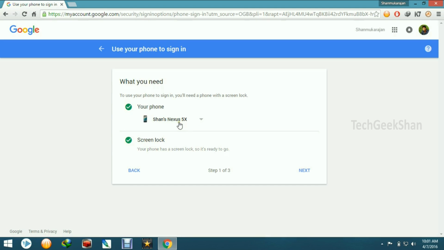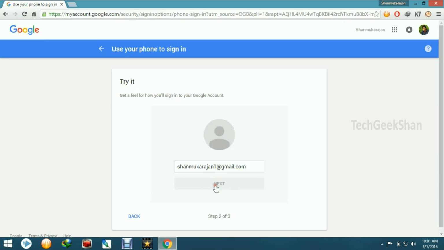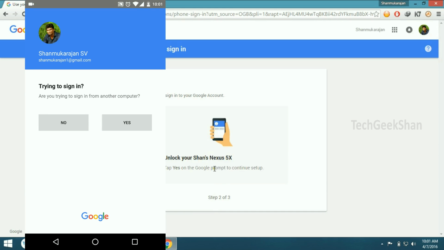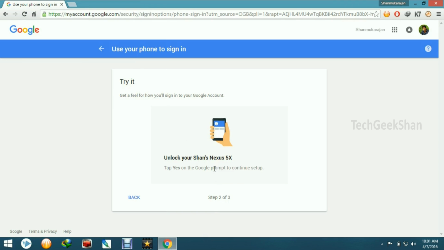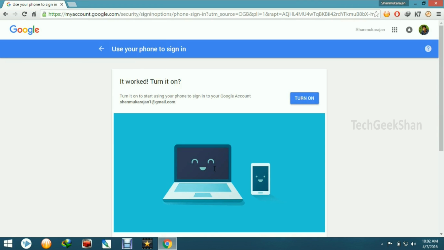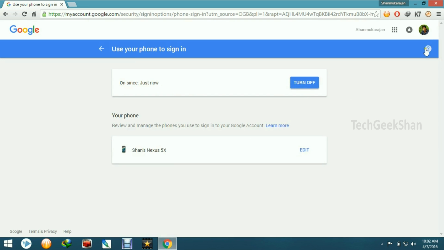Now you need to select your mobile from the list, and you should have a mobile phone connected to the internet. And also you need to set a pattern lock. So if everything is okay, now click Next. Now click Next again. That's it. Now click Yes. Actually, Google tries to verify it's you before enabling it. Now click Turn On. That's it. Now you can turn it off from here itself.